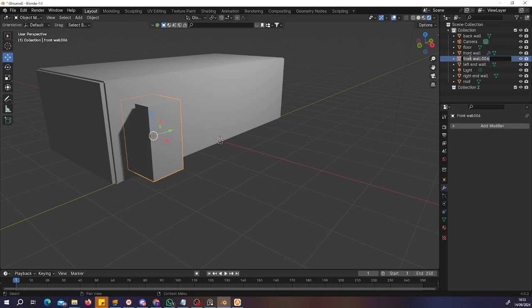Oh, sorry. Try that again. Front door cut out. Now you can call them what you want, just the way I call them.